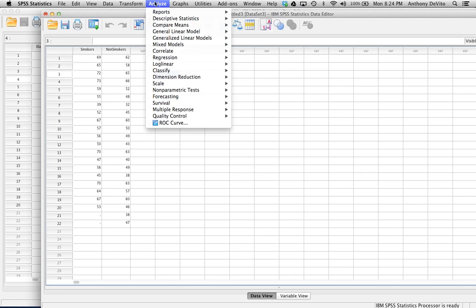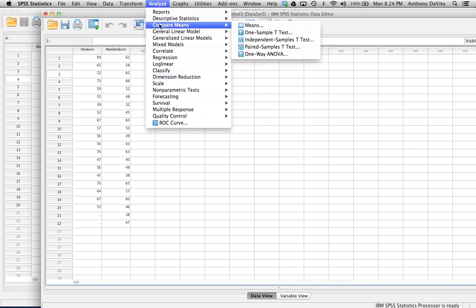I'm going to go into Analyze, Compare Means, okay, and now I'm not going to use one sample t-test because now we're dealing with two samples. And I'm going to go into independent samples t-tests, okay, because later on we're going to learn something about paired samples t-tests. They're independent samples t-tests because we independently sampled smokers and non-smokers.